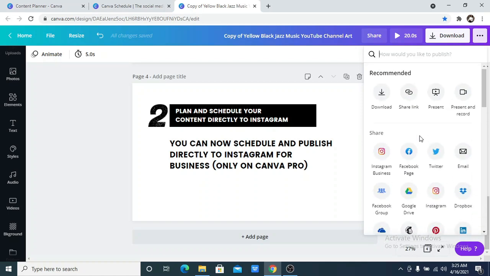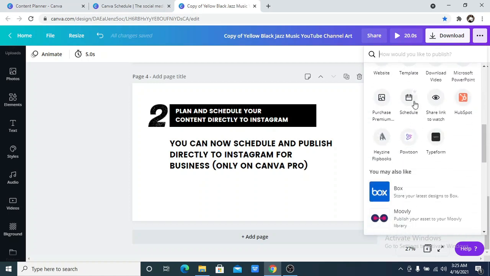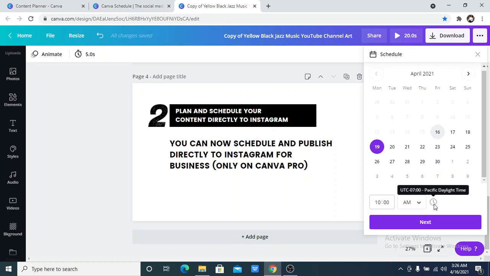So now to schedule instead of posting directly, just scroll all the way down and you see where they have the schedule. This is where you click. You can see the crown on it, which means it is available only for Canva Pro users. So you click on schedule and you click on the date. So let me say I want to schedule for the 19th. You can also change your time. So I want to say 10 o'clock a.m.